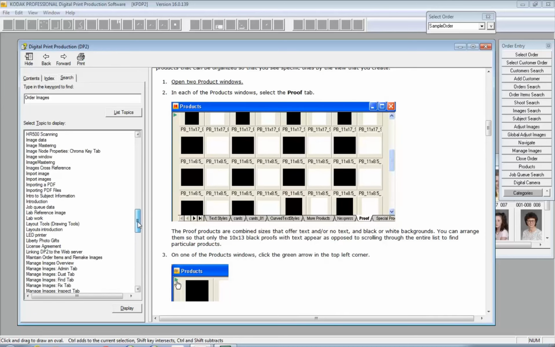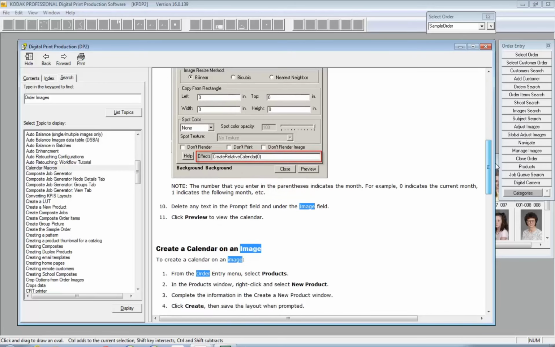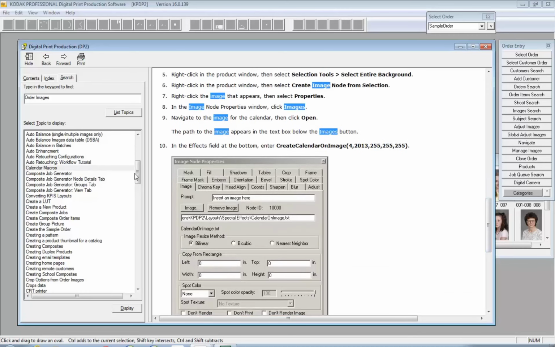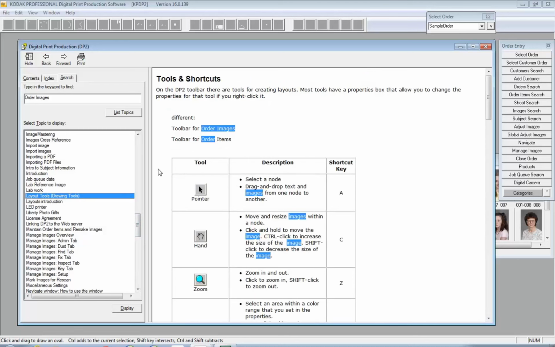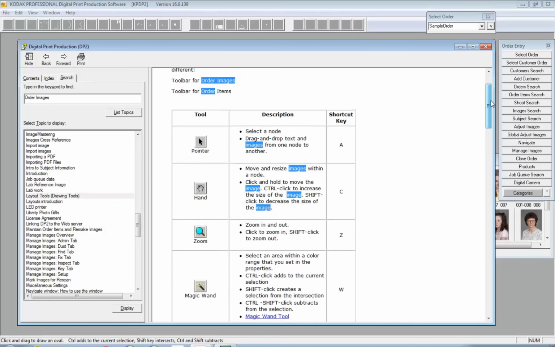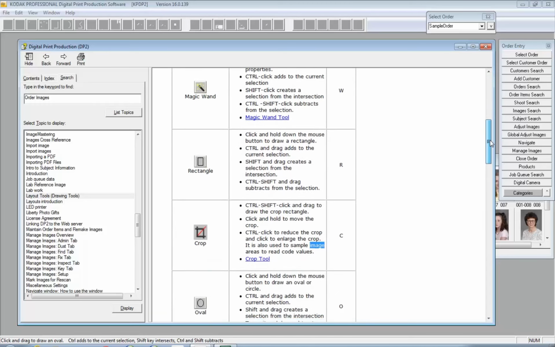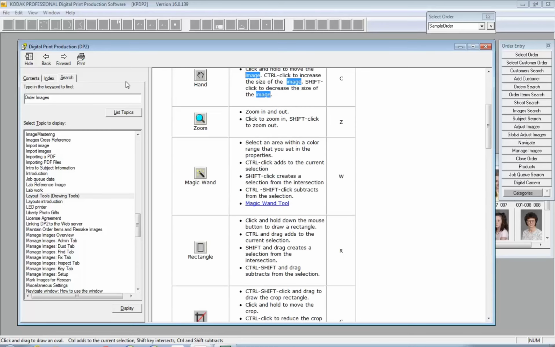In addition, as I'm thinking about products, I also want to point out the calendar macros. It is just calendar macros and can be searched in that way, which gives you all the information you need in order to use the calendar macro in DP2 and how to implement that inside of your workflow. While I'm here, I'll also point out the layout tools. If you are a DP2 operator who has not been previously tasked with creating products using the DP2 layout tools, here is that chart under tools and shortcuts that allows you to read how these work and what these can be used for if you're using the interface, including the output specifications for the printer.